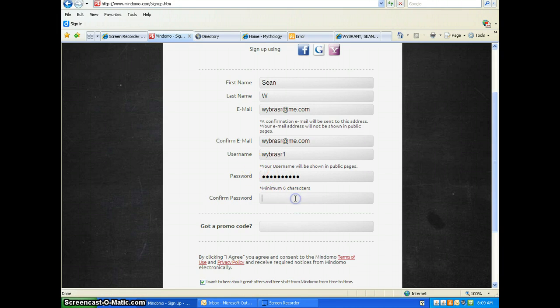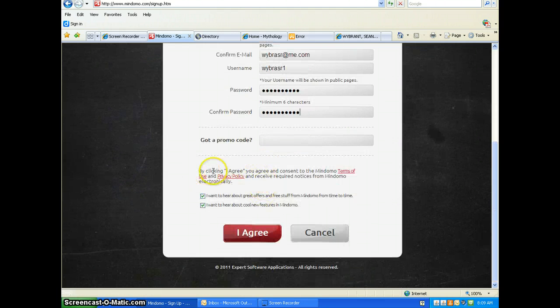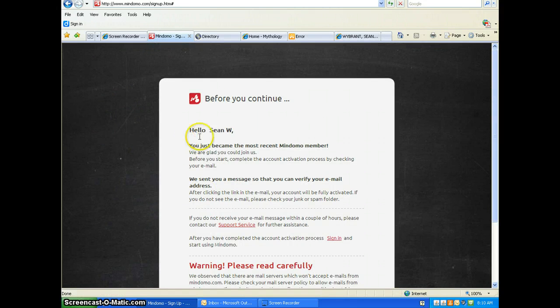And what you are going to do next is you're going to come down. Down here it says that you agree to the terms of use. Please make sure that you read those before you do agree. And then down here you can deselect both of those, and then you say, I agree. So it tells us that we just became members of this, and they sent a message to us so that we could verify using our email.